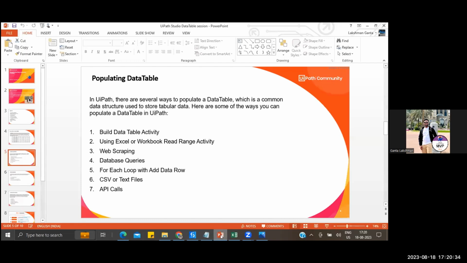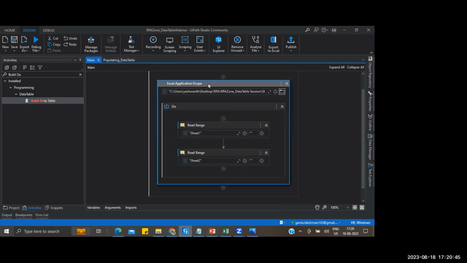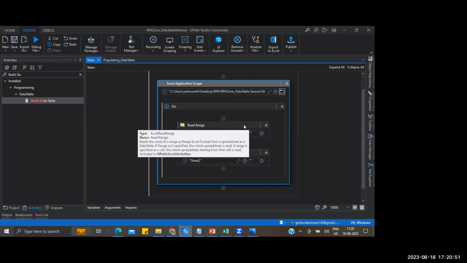Now next, let me go to reading the data table from the Excel file. I am just using the Excel application scope. I hope you all know how to read data from an Excel file. I'm using the Excel application scope activity and giving the Excel file path where I want to read the data. Then I'm using the read range activity.